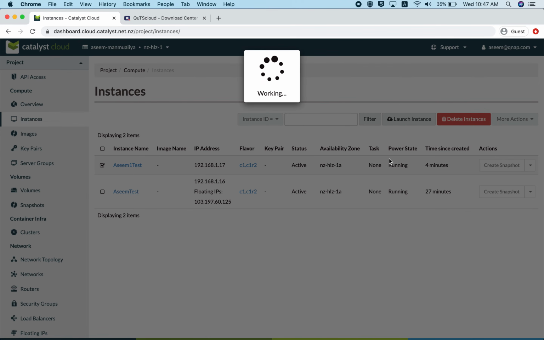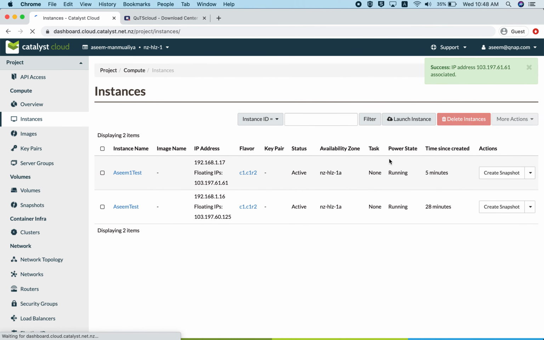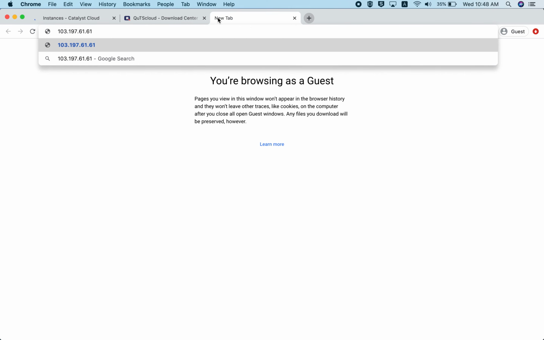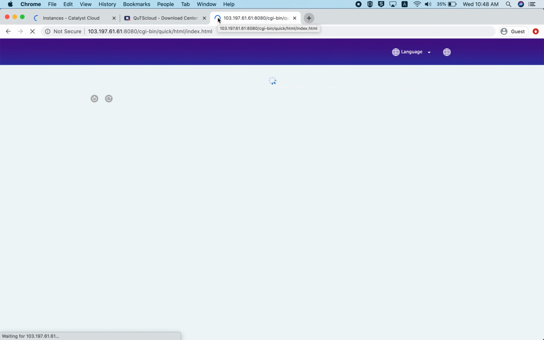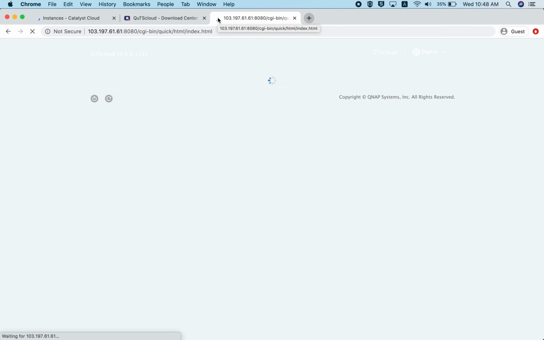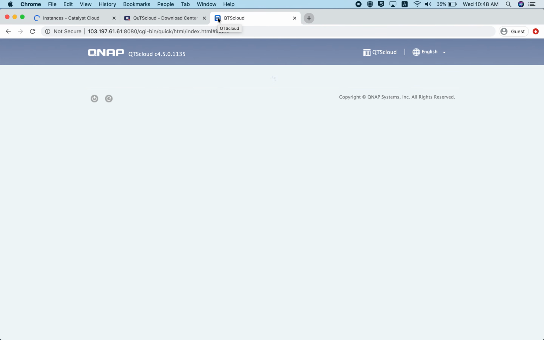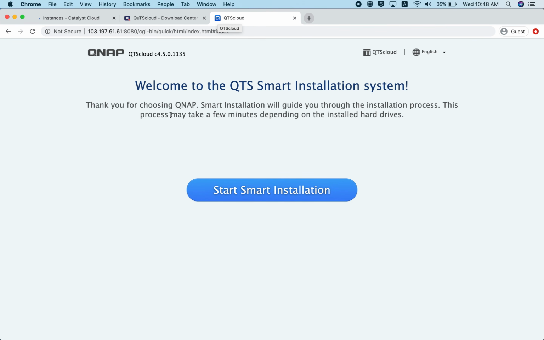Once you do that, I think your setup is done, and a floating IP address will be associated with your instance, and this IP address will be accessible from anywhere. So this is the IP address that has been associated. So just type this IP address with, let's say, port 8080 in your web browser, and you will be able to access your QuTScloud instance. Okay, so that's how we deploy QuTScloud in the Catalyst Cloud platform.